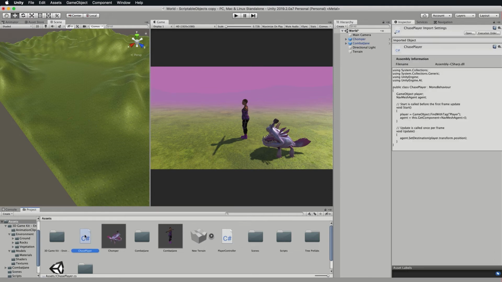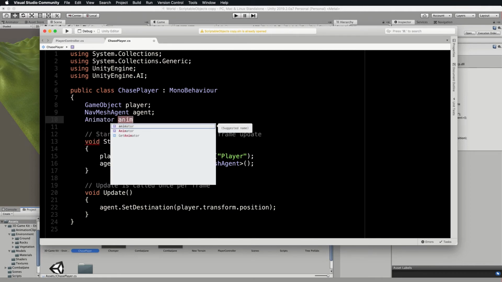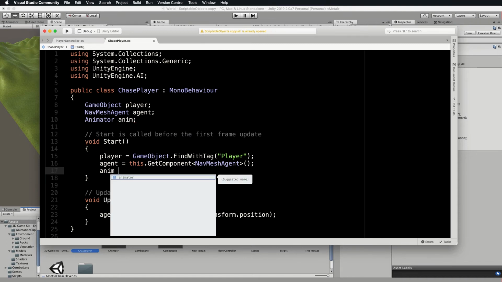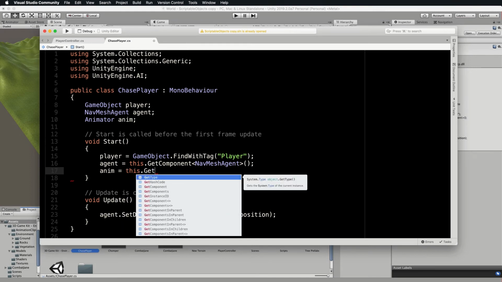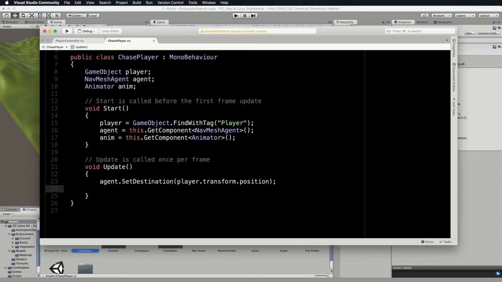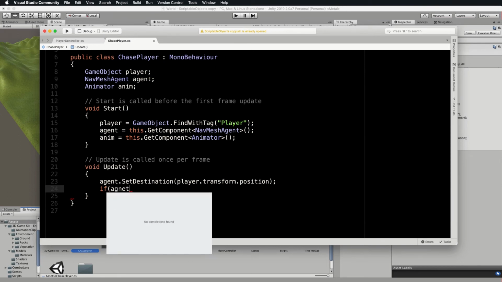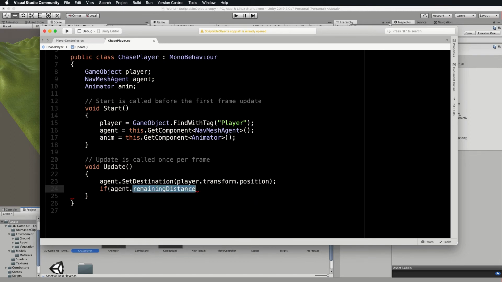Then back in our chase player code, we're going to add in some animation control. So Animator anim, then we will get our anim, just like we did with the Jane character. So anim equals this dot get component Animator. Now what we want to do in the update with that animator is to test how far away Chomper is from Jane. So we're going to go if agent dot remaining distance is less than 2, then the agent itself has gotten close enough to the goal destination to actually stop. So remember, we set 2 as the stopping distance. Now we could probably put less than or equal to 2 just in case it ends up at an exact value of 2 when it stops.